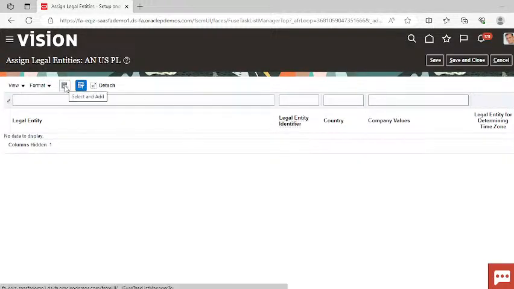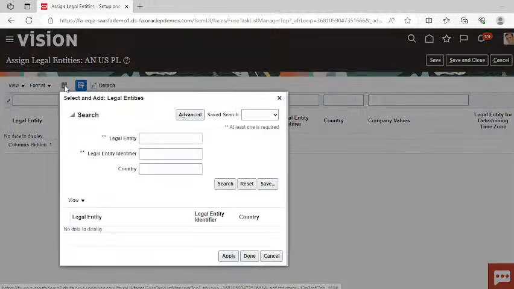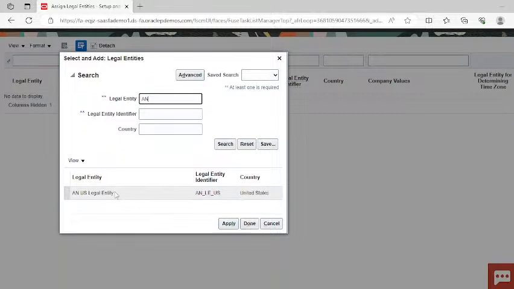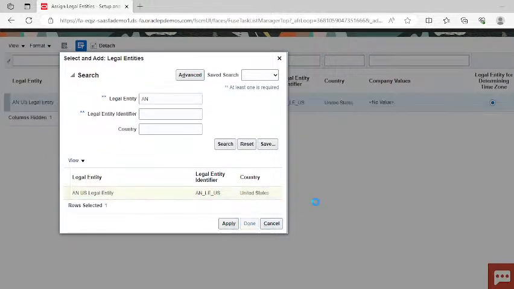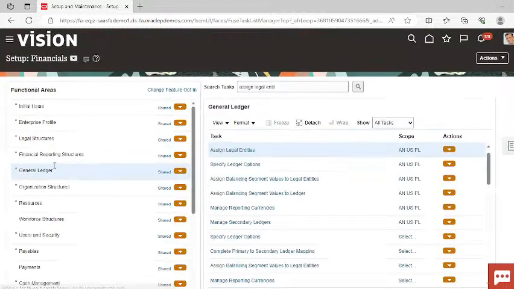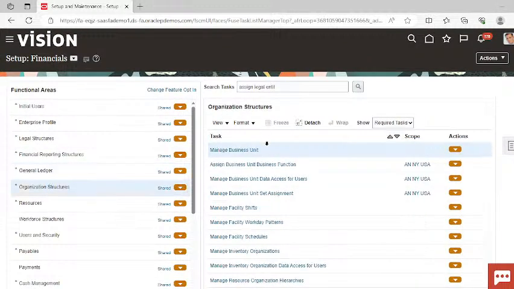and select and add. Here you have to associate the legal entity with this primary ledger. So this is the legal entity. Click on apply and then click on done. Click on save and close. Again go to organization structure and let's continue with the assign business unit business function.